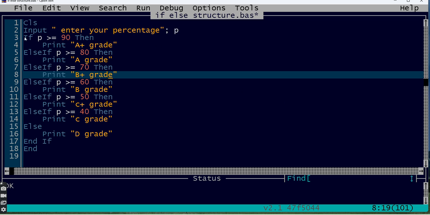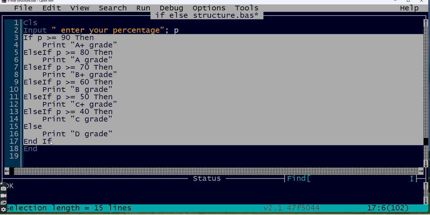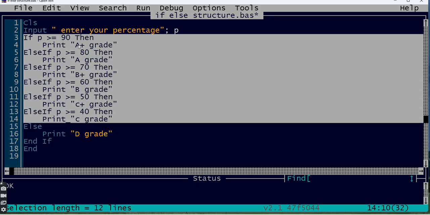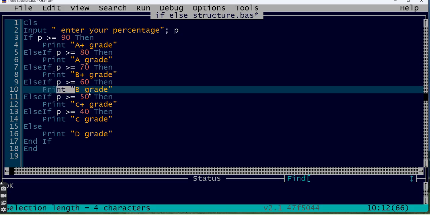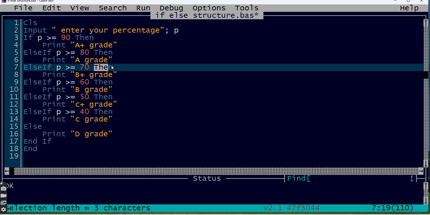This is called if else if. I hope you understood this one. Yes, it's very simple. It means if we have multiple conditions, then we have to use else if, and so on. And then end if is also needed. Yes. Okay. I hope you understood this one.